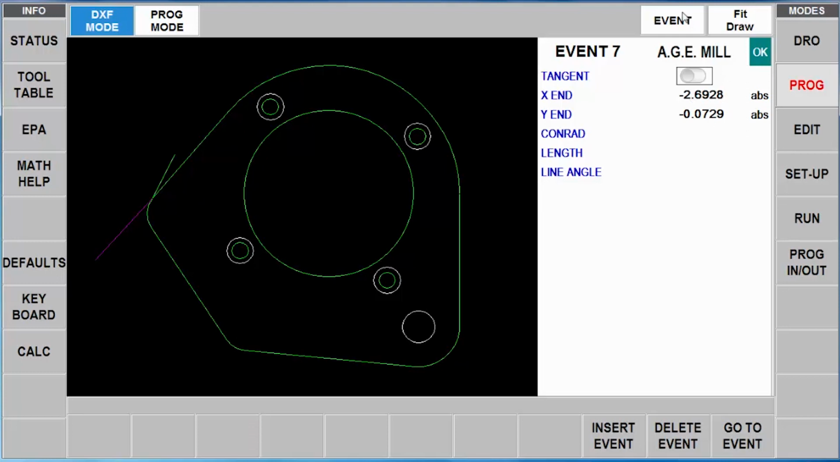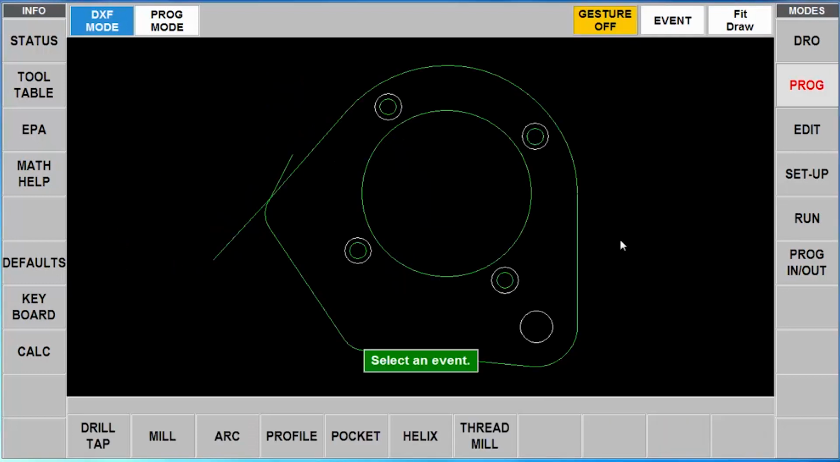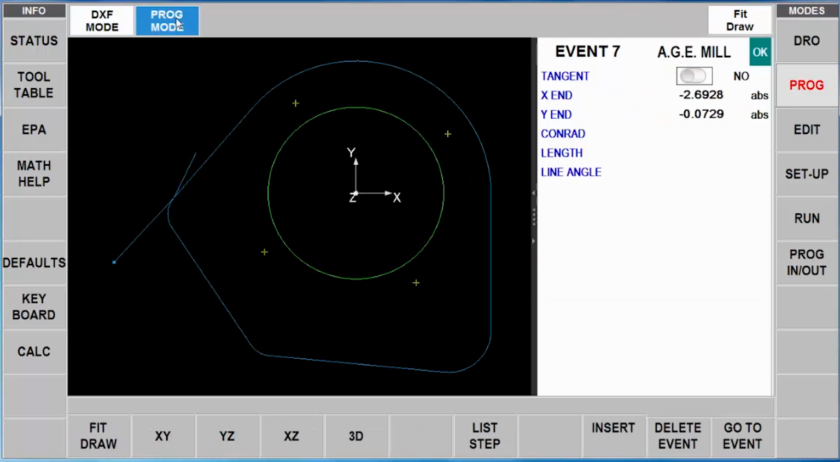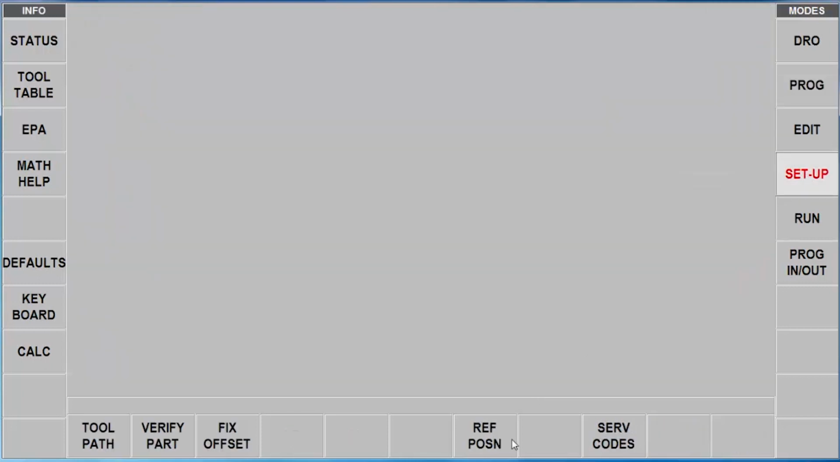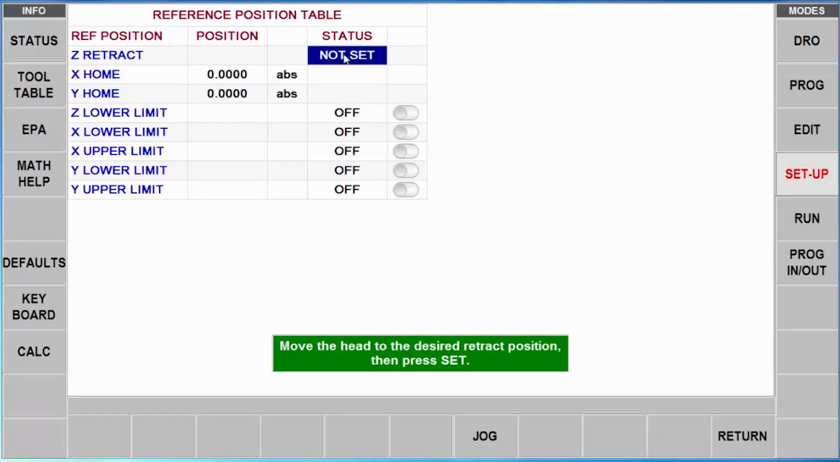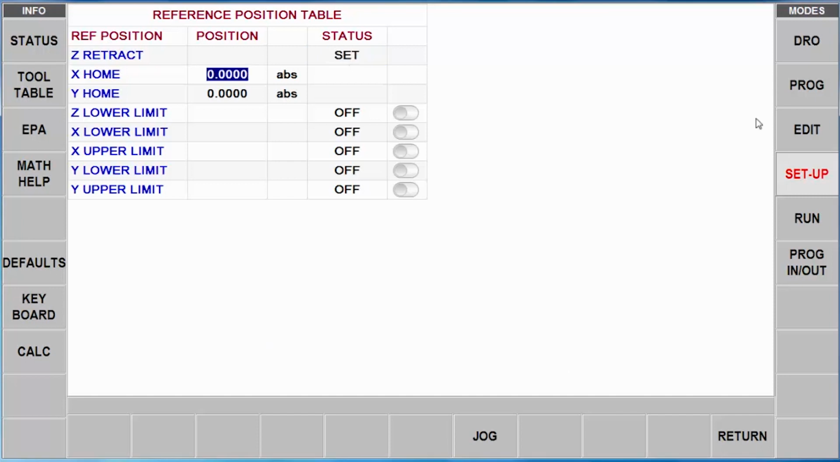Okay, once I'm finished with grabbing information from the DXF mode, then I'm simply done here. If I go to the program mode, I can fill in the rest of my tooling and such, but I'm actually completed right here. So I can go now to my setup mode and I can start setting up the normal things I would, like my reference position and checking my tool path and so on and so forth.